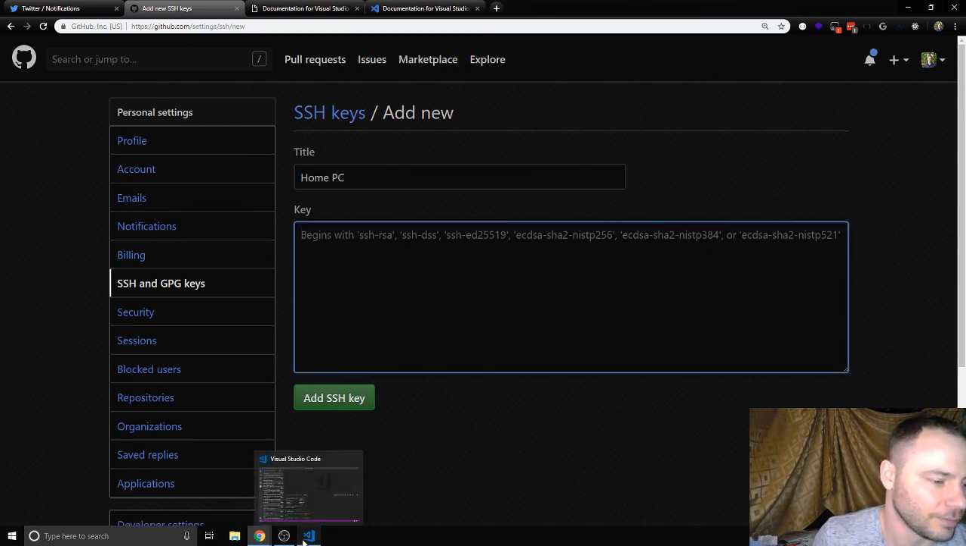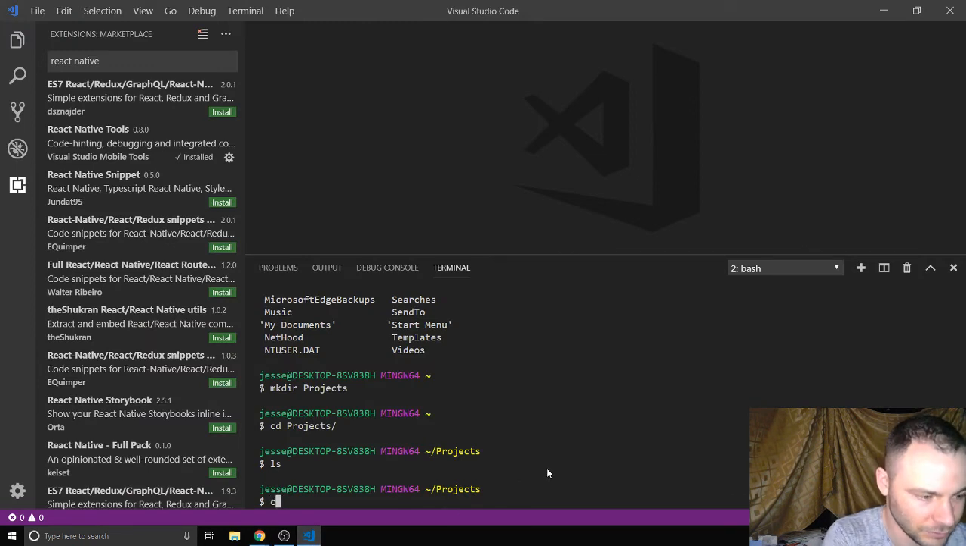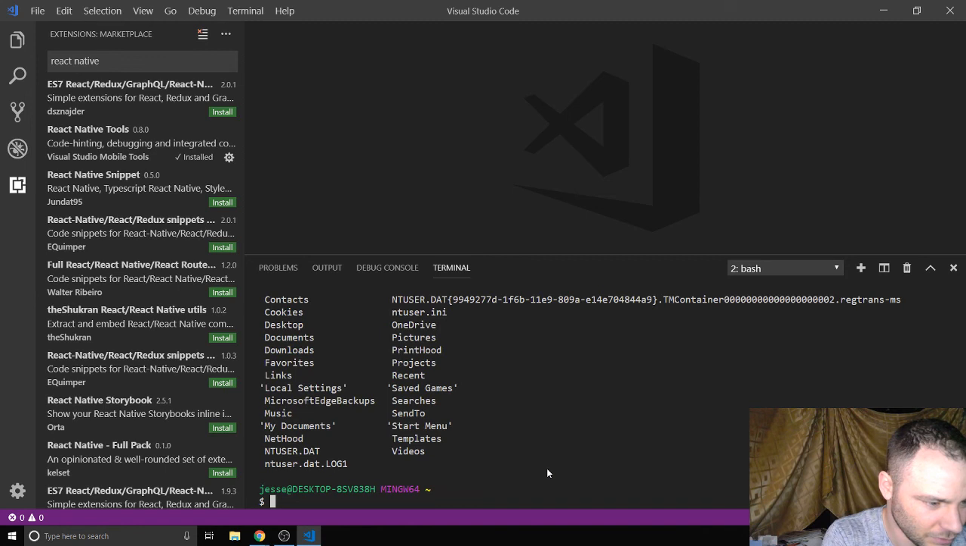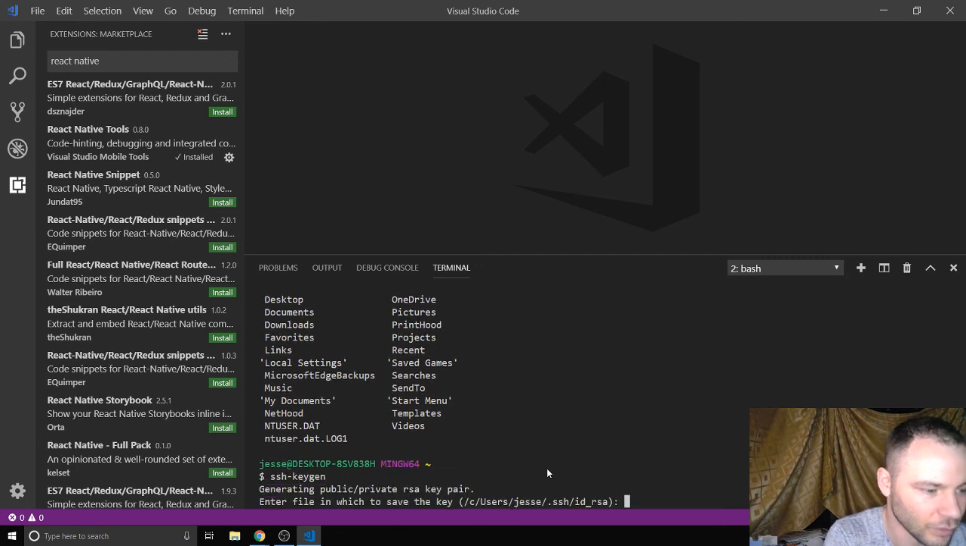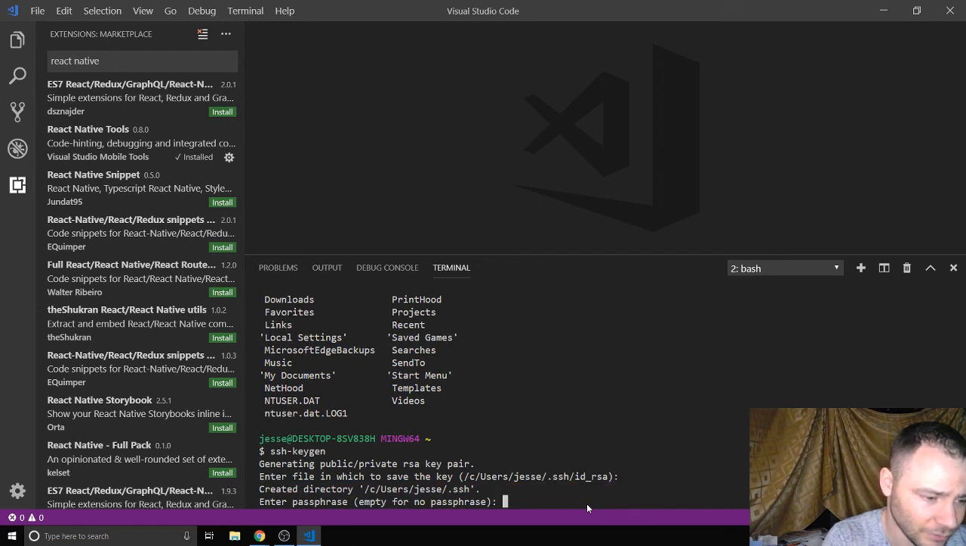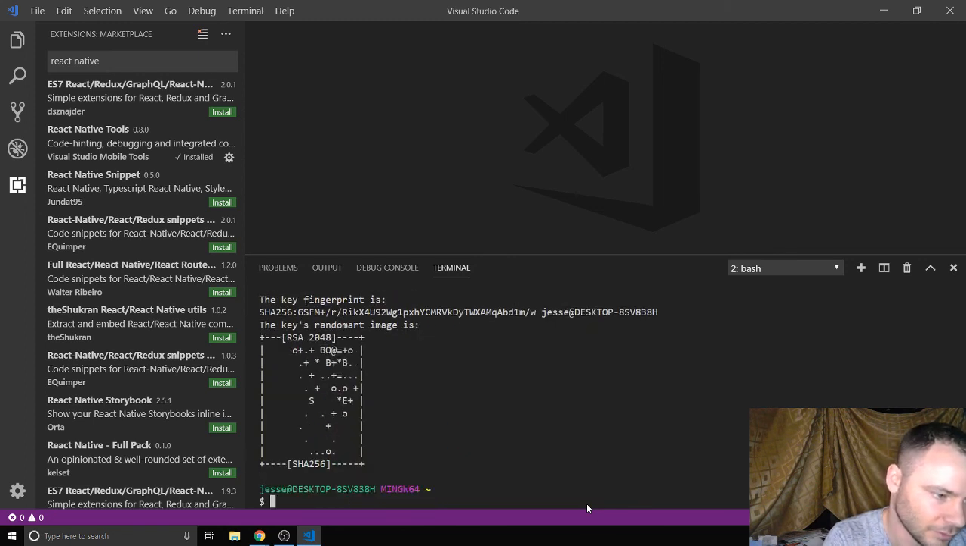Now I need to actually make SSH keys. So let me cd out, and I'm gonna do ssh-keygen, see what we have here. Alright, cool. It says enter file in which to save the key, and by default it's C:\Users\jesse\.ssh\id_rsa. Yeah, that's where I want to save it, so I'll just hit enter so it defaults to there. It's created the directory. I'll hit enter for no passphrase. Now our SSH key has been created.